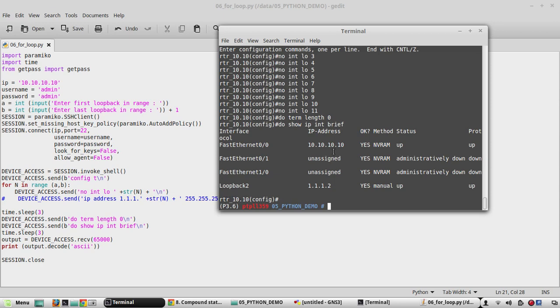Okay, I hope this video was helpful for you to understand the for loop. From the next video we'll move into the library called Netmiko, which simplifies device SSH communication.